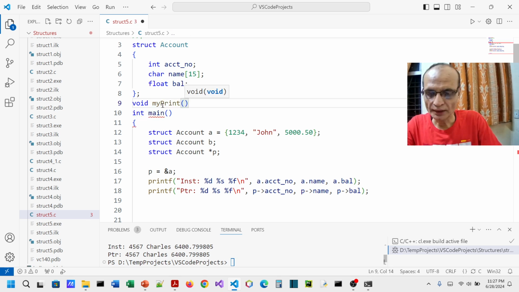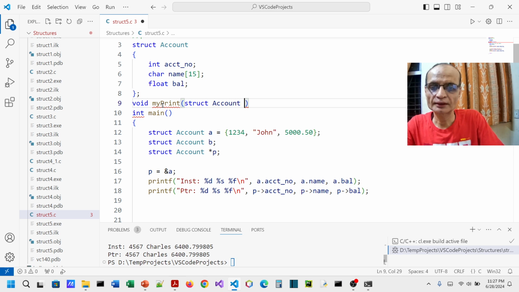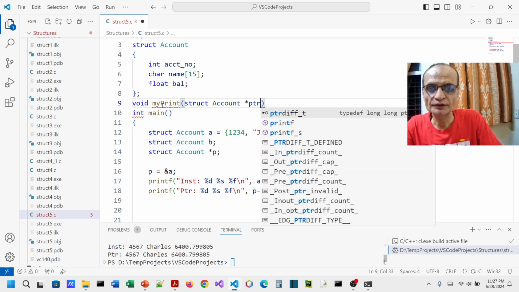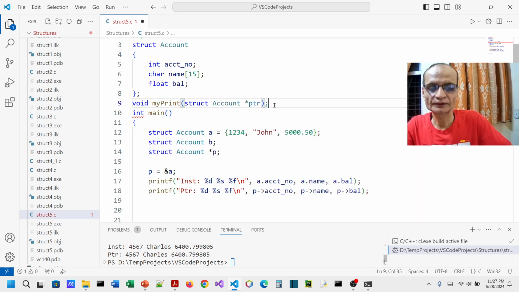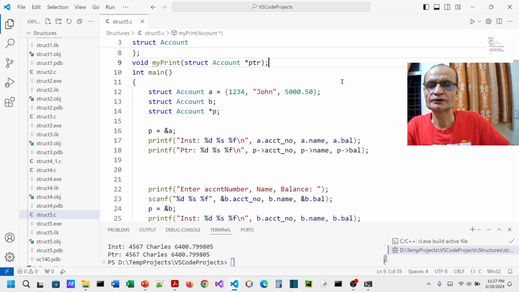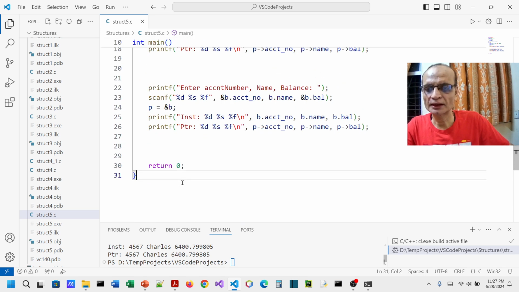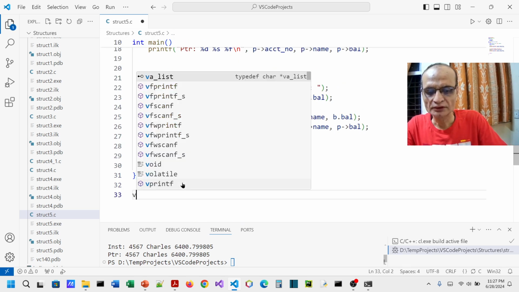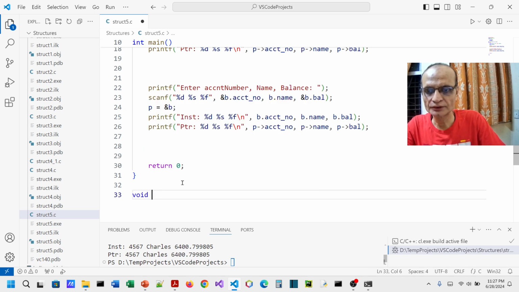Okay, so I'll just put it here, my print. Now I basically have to have a pointer, and here I will just say ptr. Even if I don't give a name, it's okay, because as I told you, the type is enough. Okay, so struct account star ptr, and then I can write this function and use it.